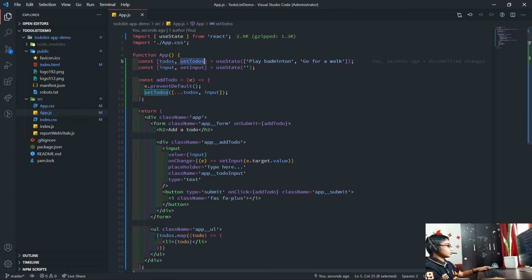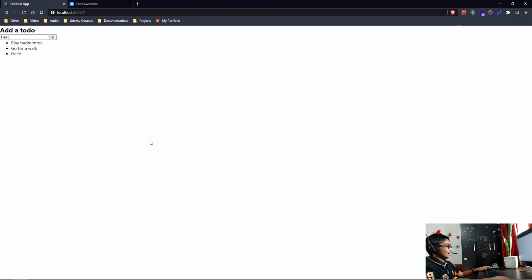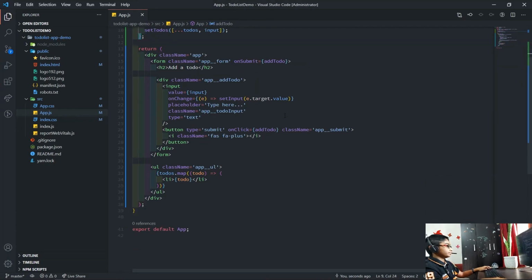So over here we're actually mapping the to-dos, right? So it adds another to-do. So now we have actually done all of that.